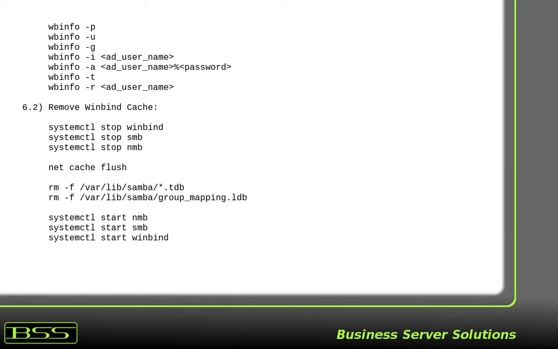wbinfo -i with a username will give you the user's user ID, primary group ID, home directory, login shell, and full name. If you want to challenge only the password, you use the wbinfo -a command, which will check if the password is successful.